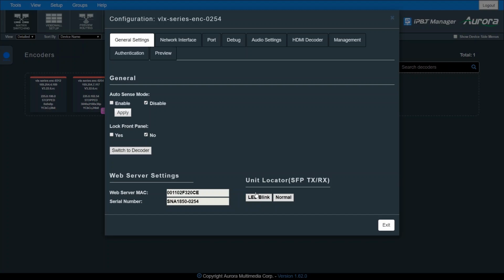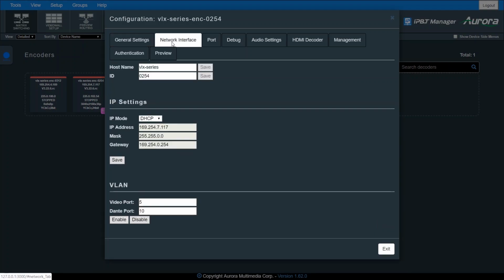The next tab is the Network Interface tab. Here, we can change the host name of the device and the ID. It's important to note as well that the ID must be 4 digits. If it is not, leading zeros will be added to it.